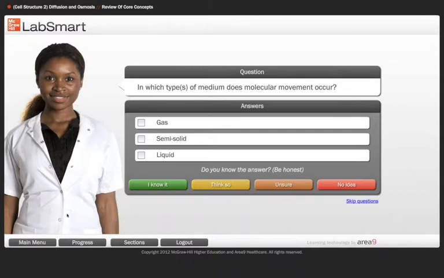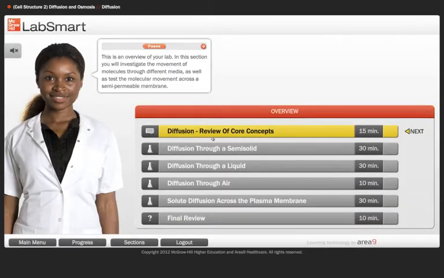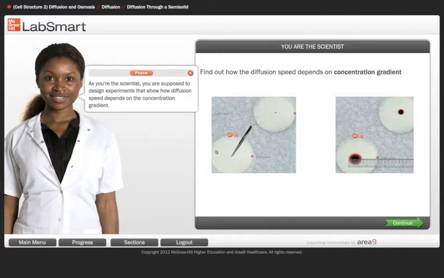Okay, let's go back to the menu and we can go into the diffusion through a semi-solid experiment. I click on main menu and we're back at the beginning screen. I'm going to come into the diffusion set of labs, and here you can see there is some more core concepts review, and this behaves exactly the same as the leveling I just described. Then there are 4 experiments and then a final review. So we're going to go into diffusion through a semi-solid real quick. I'm going to go through this pretty quickly.